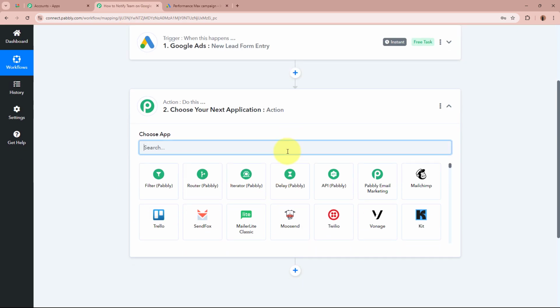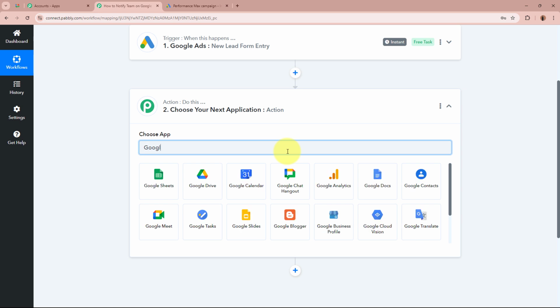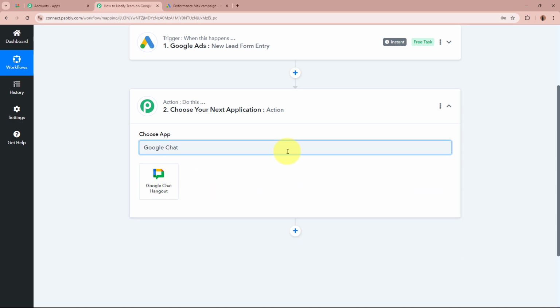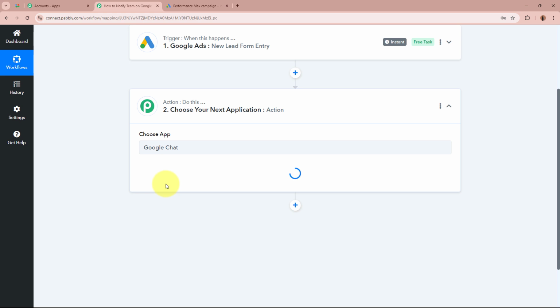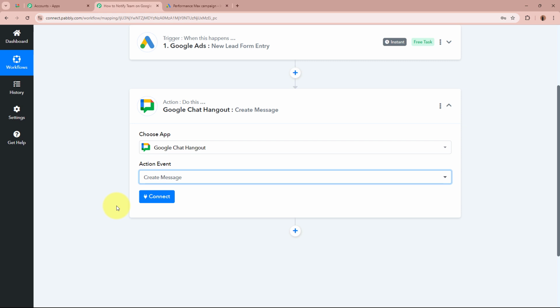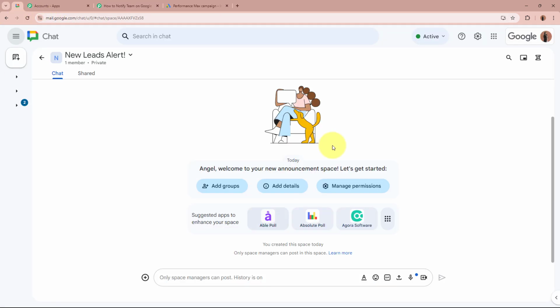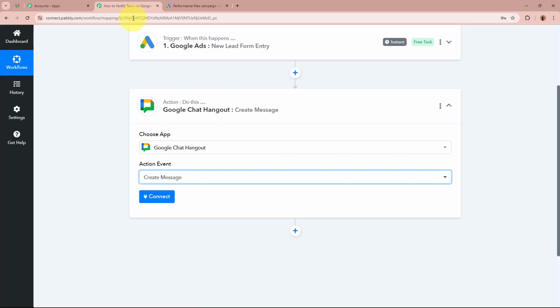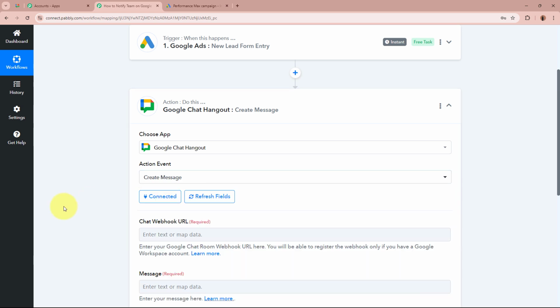And for the action application over here, I'm going to select Google Chat. So I'm going to select my action application as Google Chat. And for the action event, I'm going to select create message, as now we're going to create and send messages to the Google Chat space that we have created. Okay. And after that, I'm going to click on this connect button.